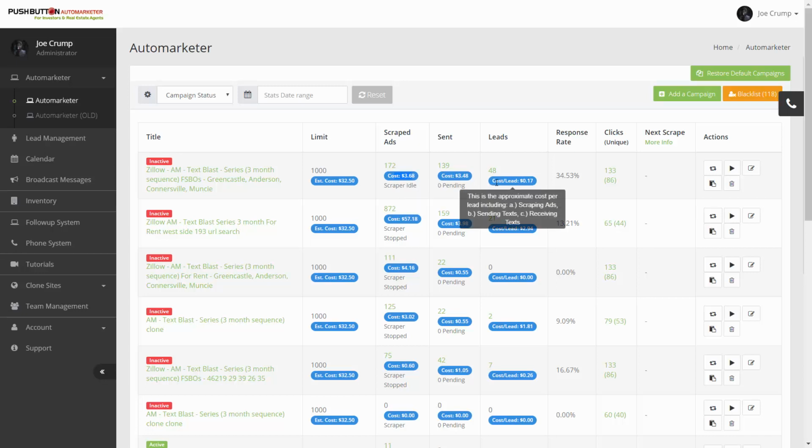And then the actual leads that came in is 48 leads. And this cost per lead is wrong because these numbers are wrong, but this will actually calculate your cost per lead. But you can see this had a 34% response rate, which is pretty phenomenal. You'll also have your click rates on your campaign. So this tells you how many people clicked on your campaign. This is the total clicks at the top and then the unique clicks at the bottom. So total clicks, one person could click more than once.